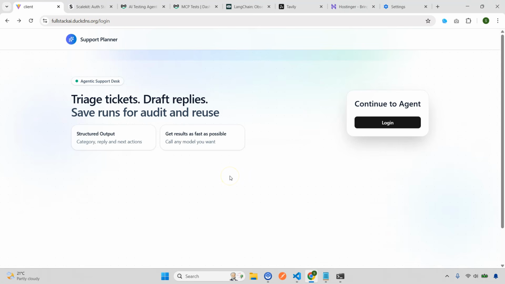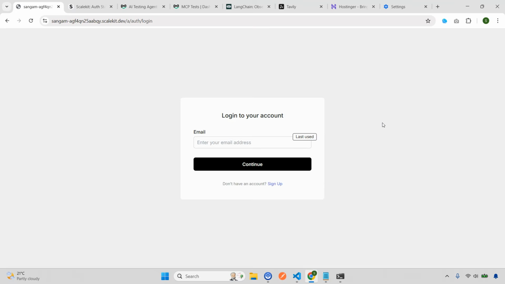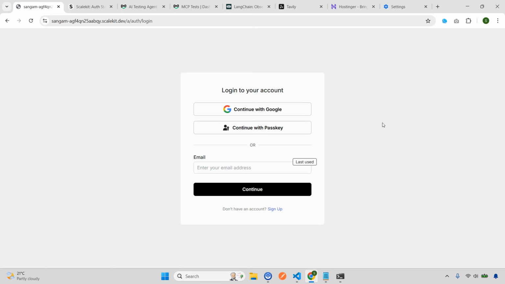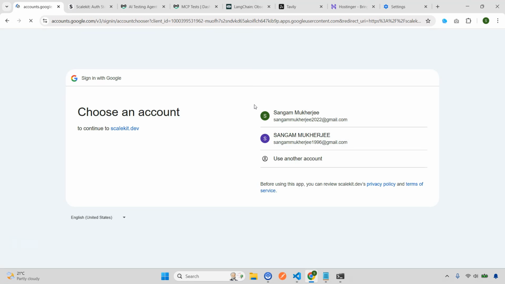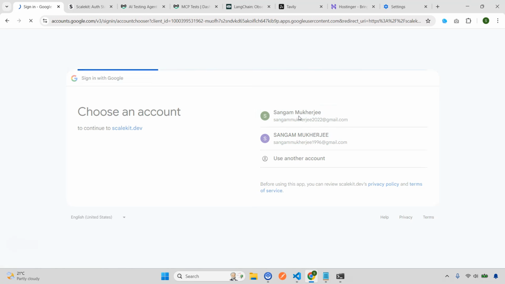As you can see, this is a login page. Once we click on login, it will go to the Scalekit hosted login, where we can log in in multiple ways. For example, you can log in using Google or your passkey, or directly using OTP. You just give your email, continue, receive the OTP, and based on that you'll be able to log in. Let's say I want to log in using Google. I'll click on continue with Google, and then I can select any account. Once the login is successful, we will be redirected to the support page.